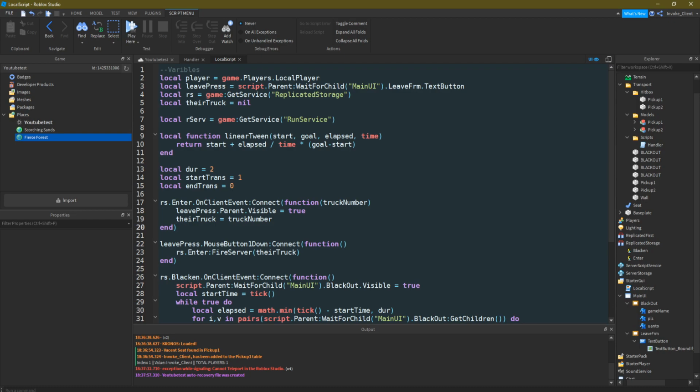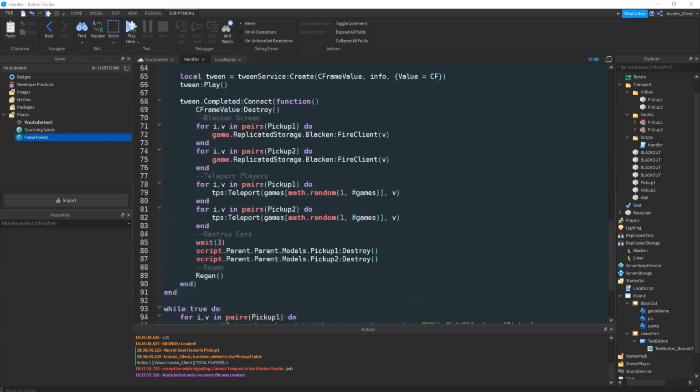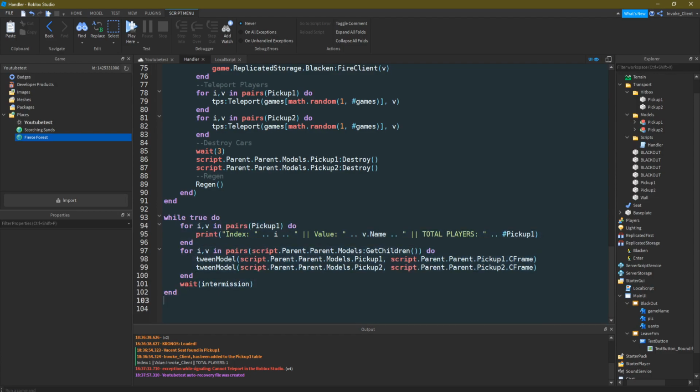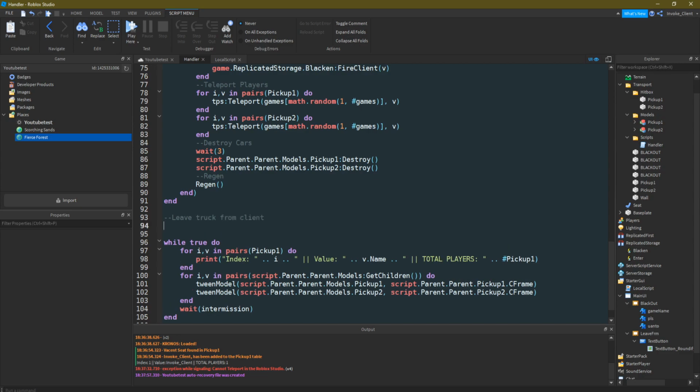Right, now let's go into the handler, and every time they jump out of the truck we need another script. We can't do it under here because this always goes on. So we're gonna have leave truck from client. Alright, what we're gonna do is game.ReplicatedStorage.Enter.OnServerEvent:Connect function. We're gonna have the player and the truck.